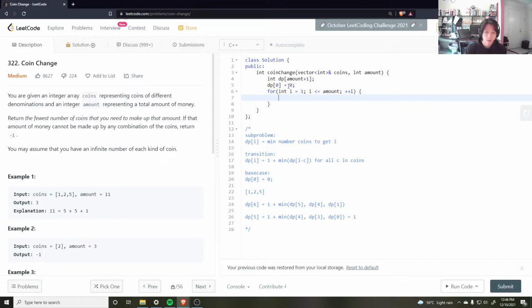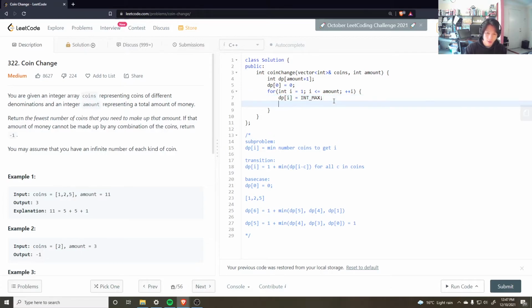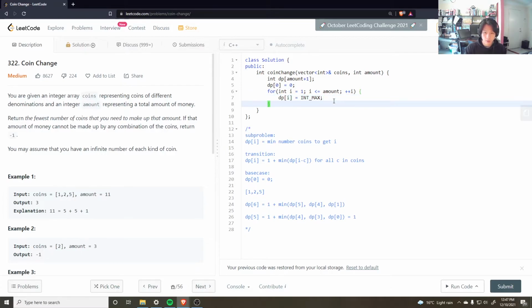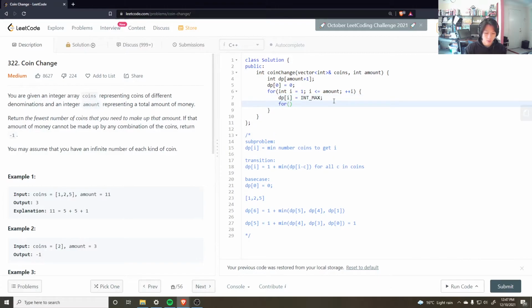Then we want to find the answer for dp[i]. The minimum answer, we could set it to be equal to int max initially, so that when I compare dp[i] to a minimum of another value, initially it'll be set to the best value so far. So we could go through all the coins.